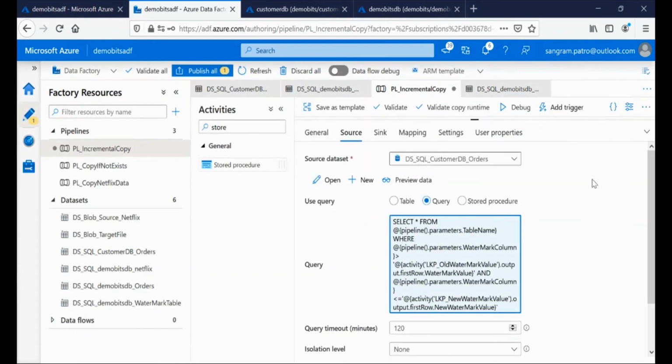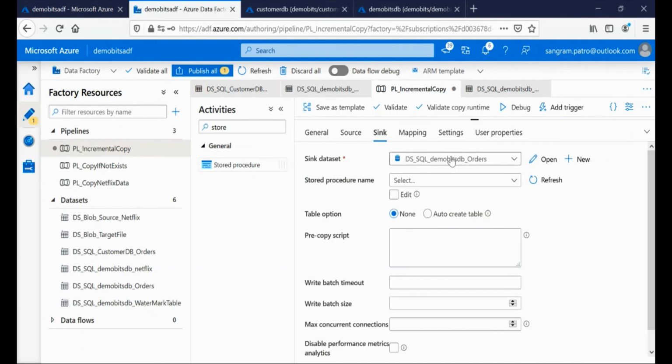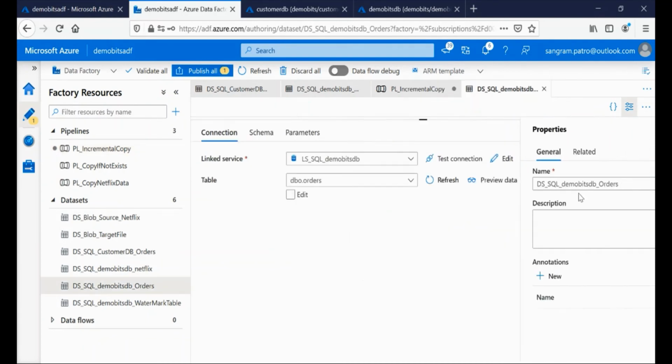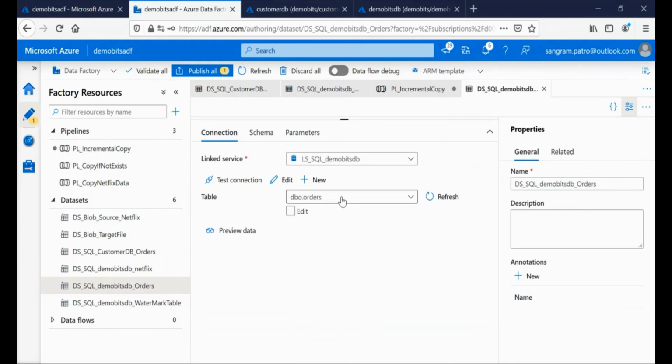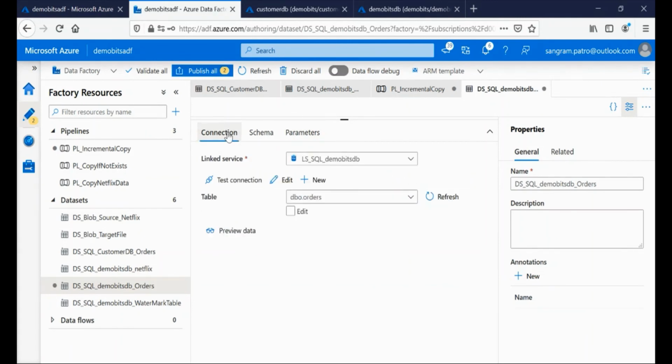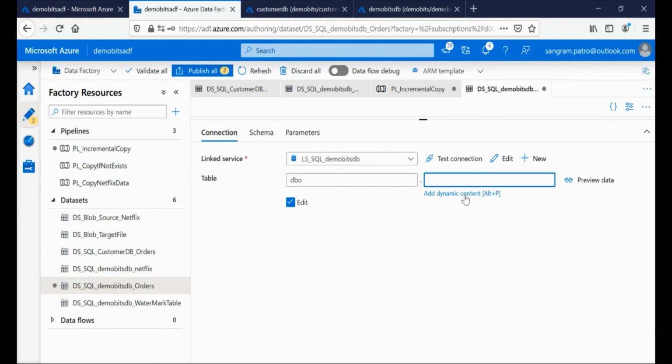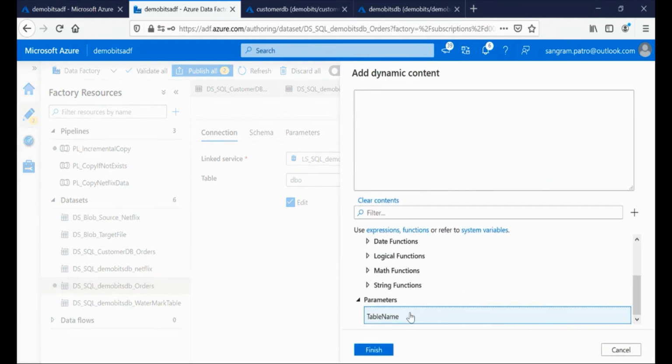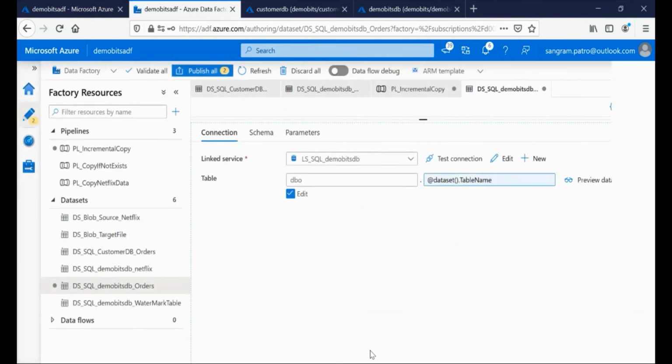Click on finish. And then if you observe in the sink section, this dataset is hard coded to have only the orders table. If I open this dataset, I see that I have selected the orders table, which is again hard coded. So let me parameterize this dataset as well. Click on new, add a dataset parameter as table name, go back to connection and click on edit to parameterize this. Dynamic content, scroll down and use the same dataset parameter which I created just now. And then go back to the pipeline.